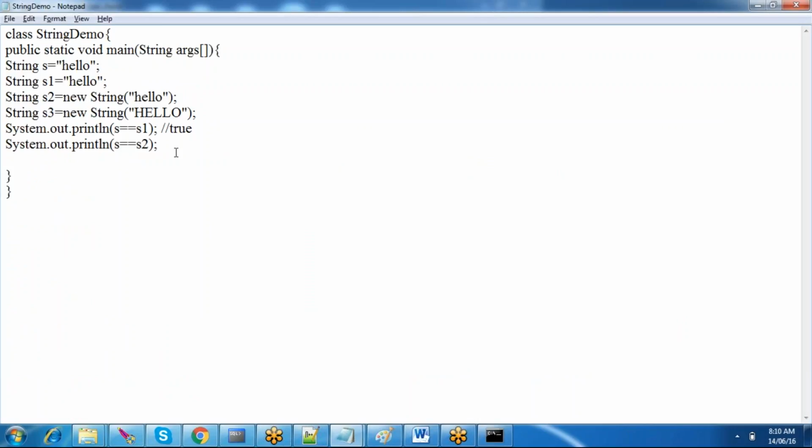And in the same manner, if I have s double equals s3.